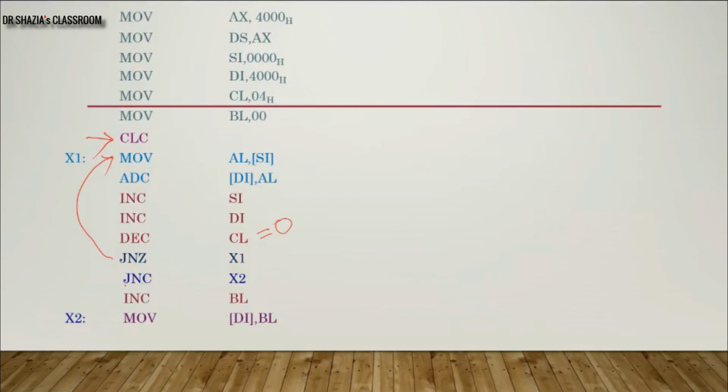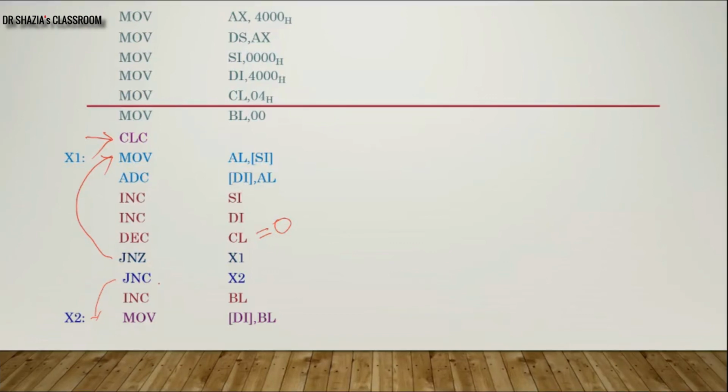Now, the next instruction we are writing is jump if not carry. If carry is generated, we will go for the next instruction, as it will not satisfy this condition. If carry is not generated, we will branch to X2. Now, where is that carry flag? How, or when, did it get affected?